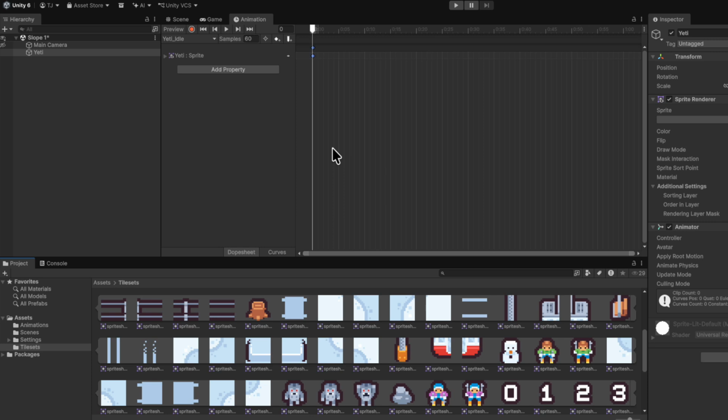Now that we have two animations created for our Yeti game object, we need to tell Unity when to use them.